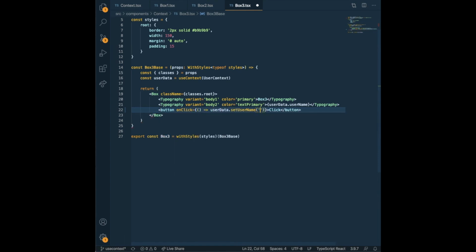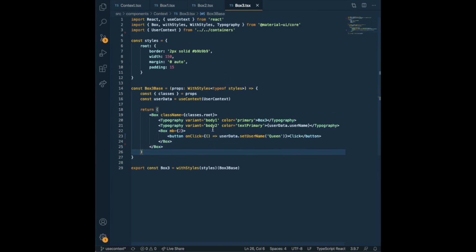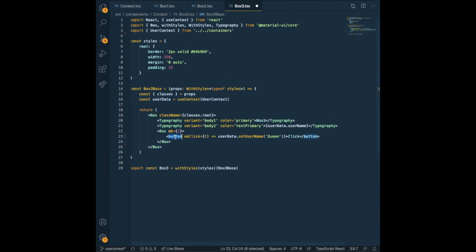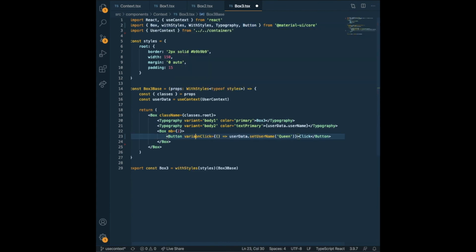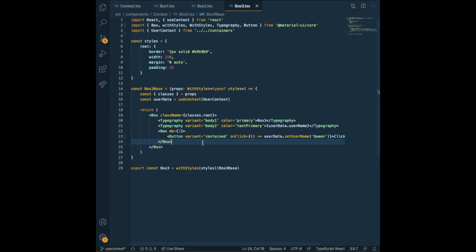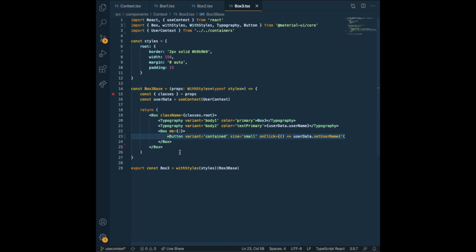So we can just simply use it and we'll update the value. For this, I'm making a button with a label, and clicking this button will update the username to Queen. It's going to be an ugly button, but let me just make it filled style, and it's time to test. So the username data has been updated to Queen by clicking this button.